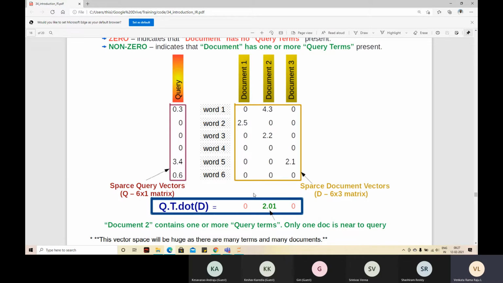So how to calculate these numbers, we'll definitely cover. But the point you need to understand is how we are calculating the score, or how we are assigning rank to each document. This is the rank. Did you get it? Document 1 has got 0 rank with respect to this query. Document 2 has got 2.01 with respect to this query. Document 3 has got 0 score with respect to this query.